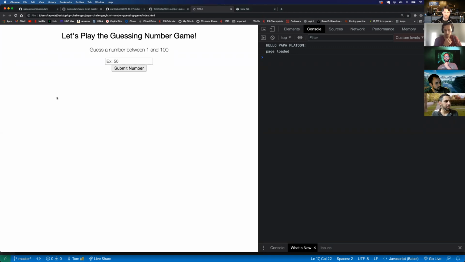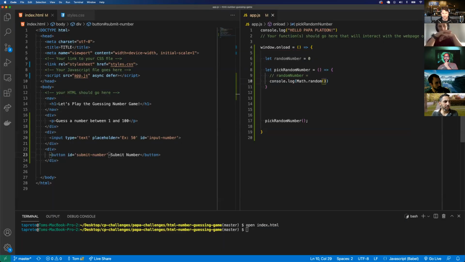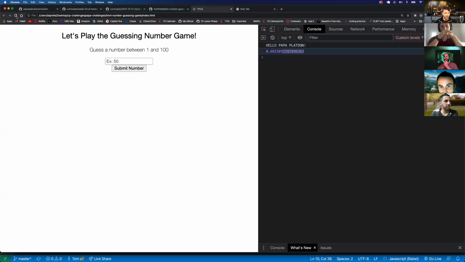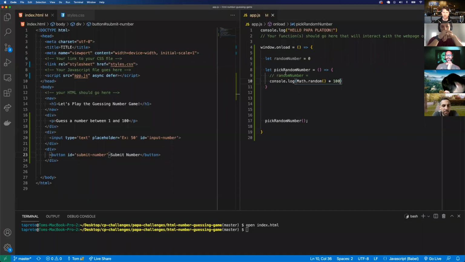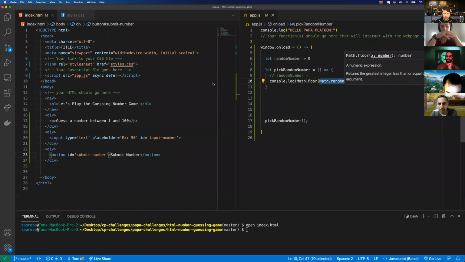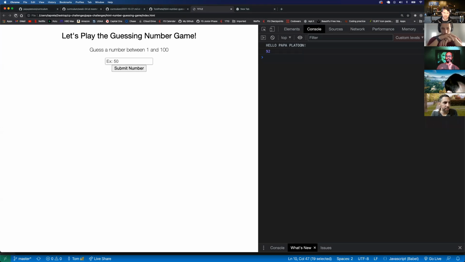So if I come up here, I've got this random number. I can times it by 100, or pickRandomNumber times 100, to get to 100. If I refresh that, if I keep refreshing, it should pick a random number between 1 and 100. But we also want to floor that. So I can do Math.floor and encapsulate that so I can actually get a random number. So 92.